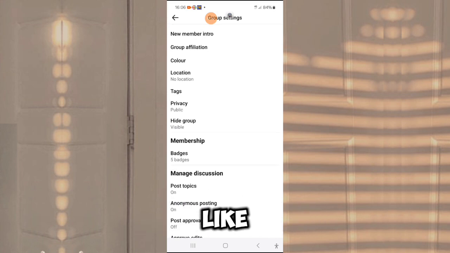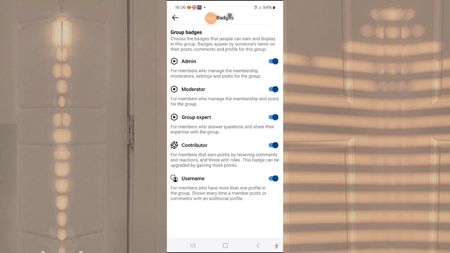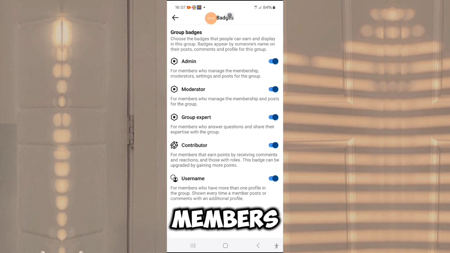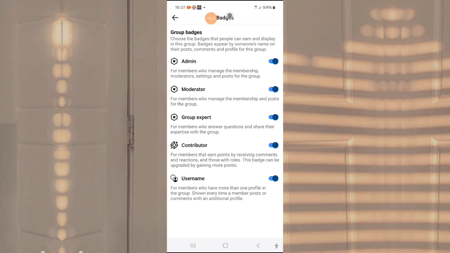Membership, like the badge I was telling you about. These are the badges I'm talking about, the person asked me how to turn on badges. So you see admin for members who manage the membership, moderator settings, and posts. That is what that badge is for. Moderator, when you give someone the badge, it is because the person has been posting consistently in your group, that's why you can give this person the contributor badge. For the people who have been posting all the time frequently, they are going to win a badge for contributor. That is what these things are.